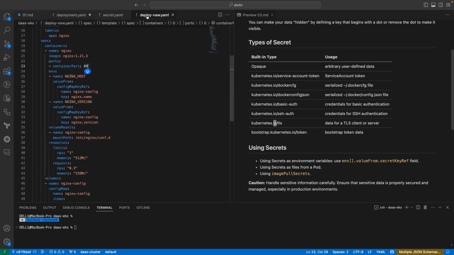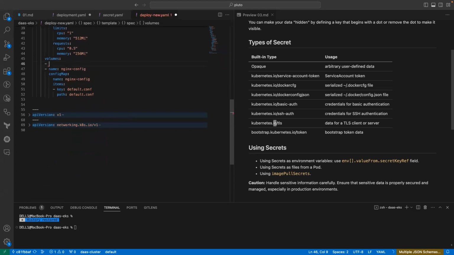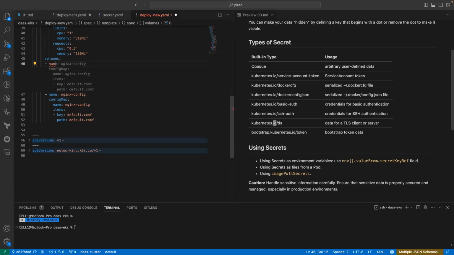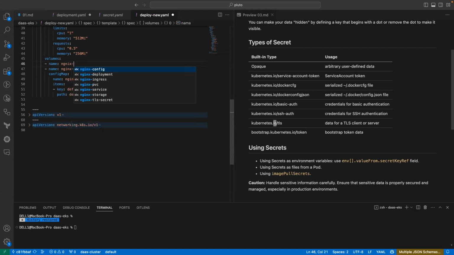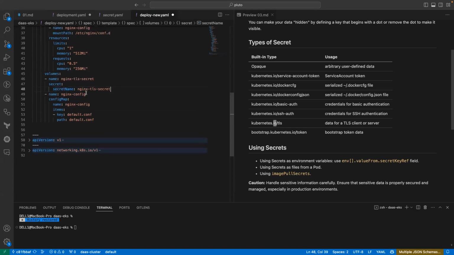Now, let us do the same thing here so that you understand what I'm saying. It's not complicated. It's very simple. Let us first of all define the volume again. Name: nginx-tls-secret. This is it now. In this place, you will see that similar to the way we have config map, we are referencing the secret name for the volume.